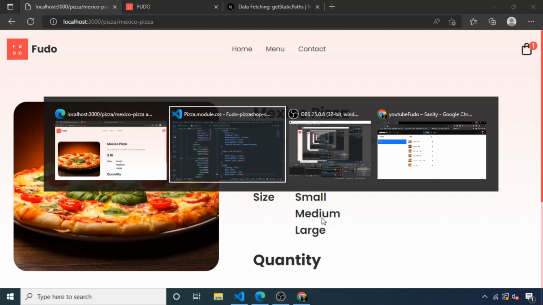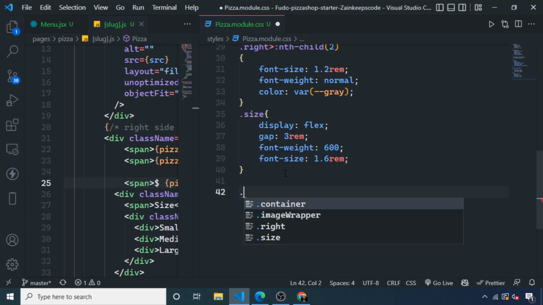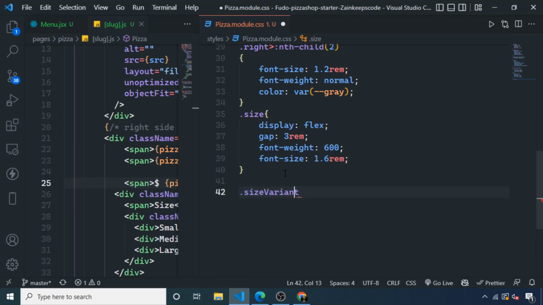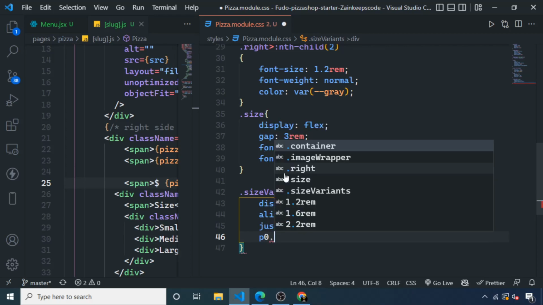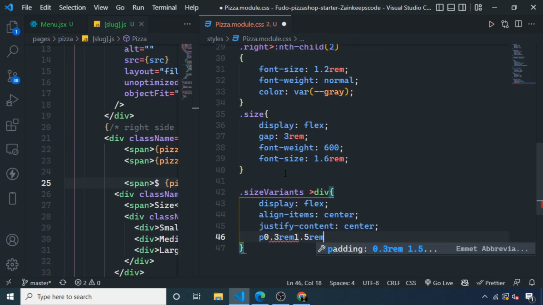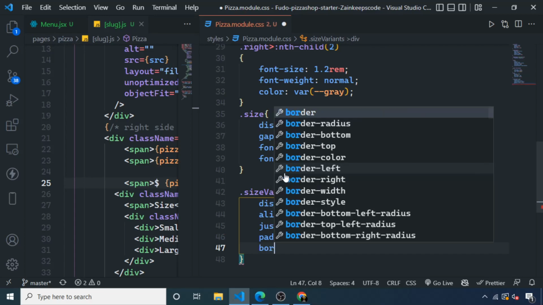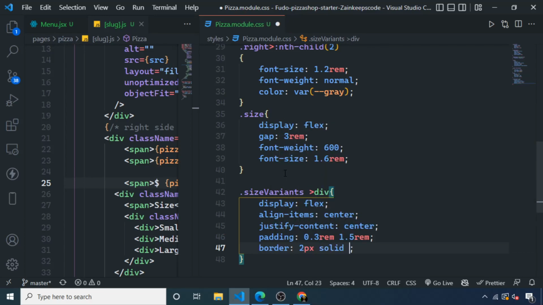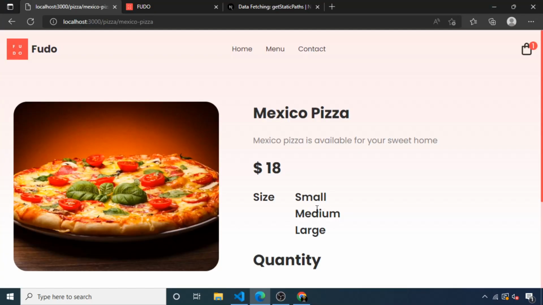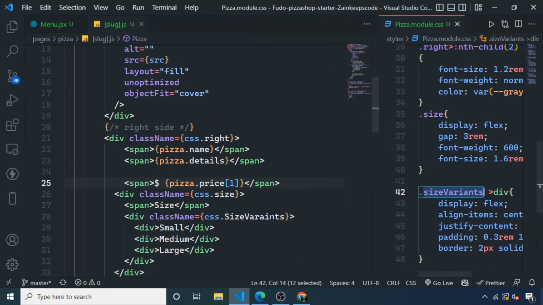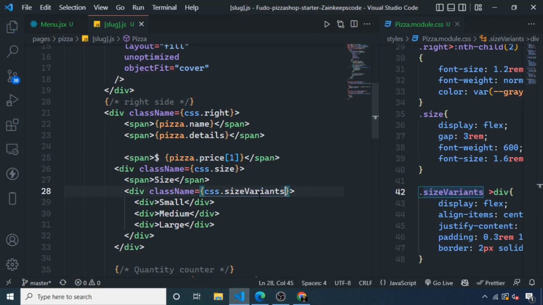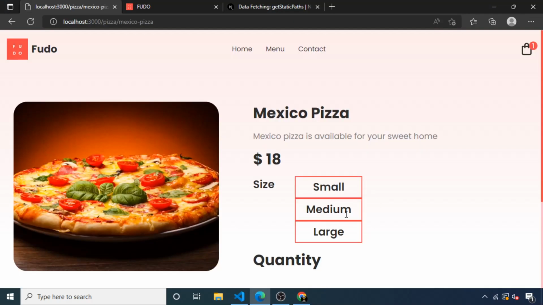For the size variants, here I will say .sizeVariants is containing some divs for all of them. Make display flex, align items center, justify content center, and padding of 0.3 rem and 1.5 rem for each of the divs, with the border of 2 pixels solid with our theme color, meaning the theme red. Let's save this. Okay, this is not applied because I think sizeVariants is not declared here. So yeah, that was large, so I'm just copy and pasting this. Now save, and here I have all of these.